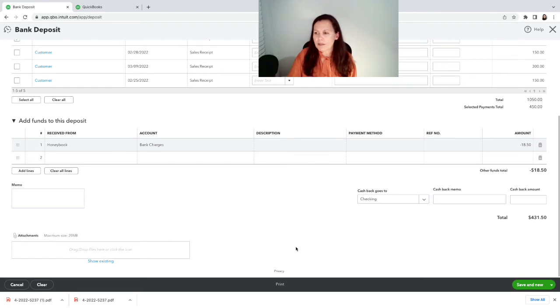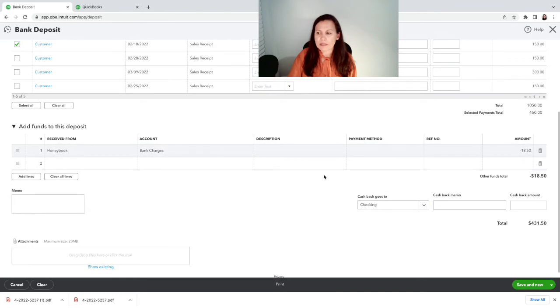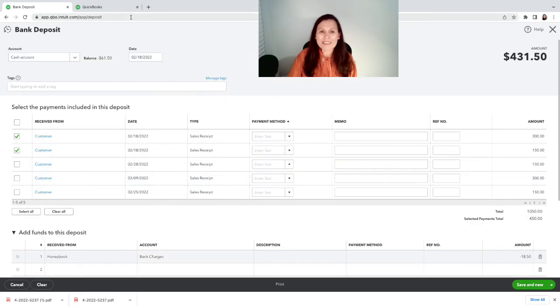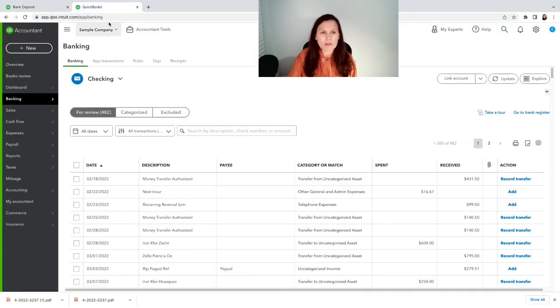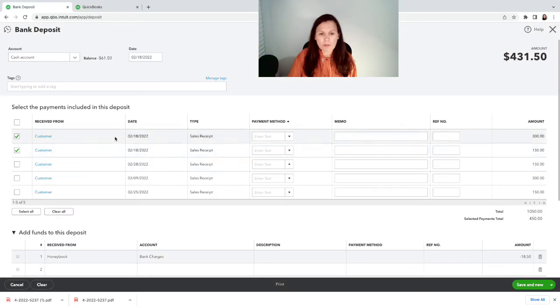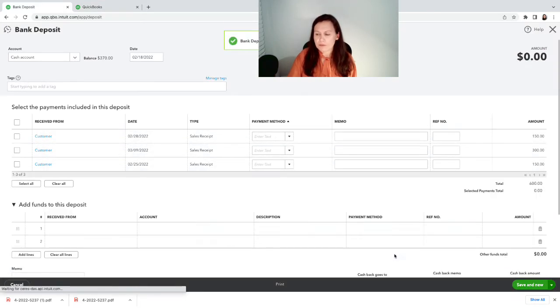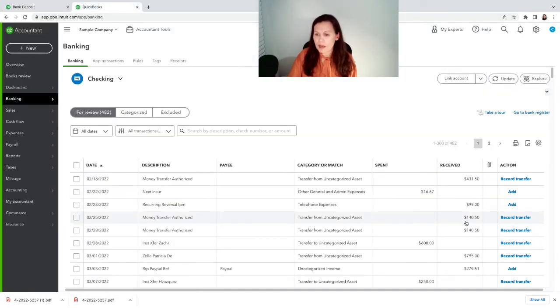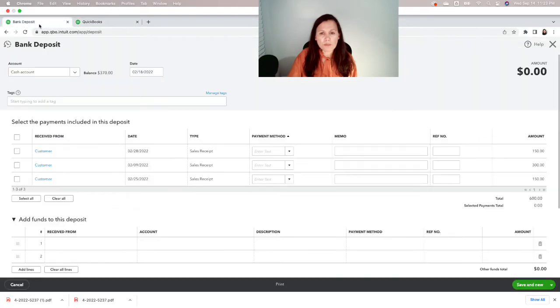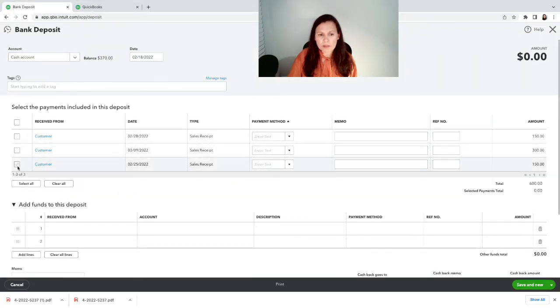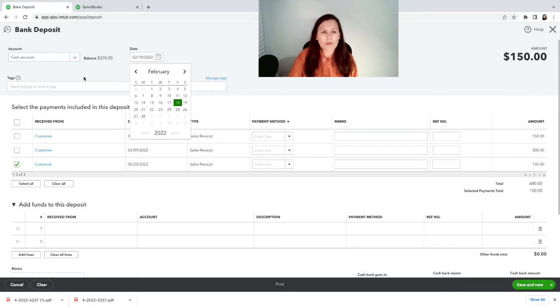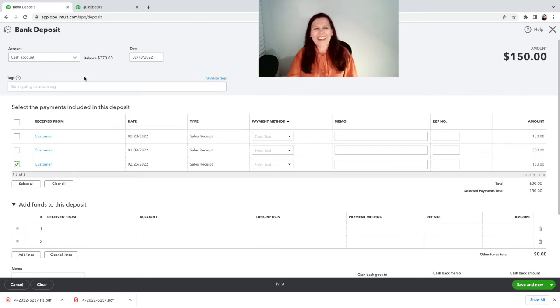See? All right, so now I know that my deposit is $431.50, which is exactly the amount that hit the bank on the 18th. The dates of my transactions are correct, and we're gonna save and new. Now we're gonna do the next one. This happened on the 25th, so we're gonna find the one for the 25th. Change the date. Oh, one more thing.